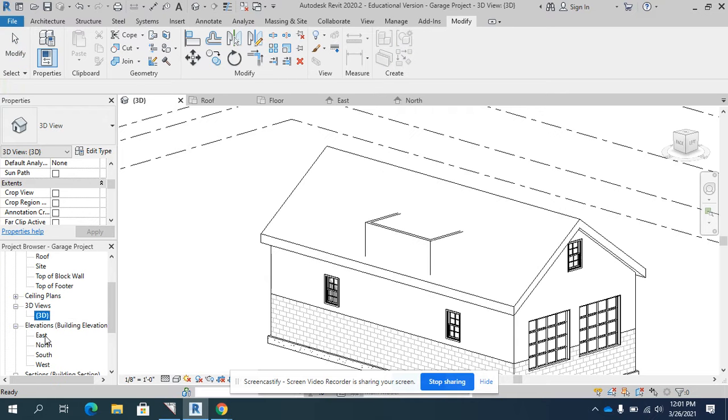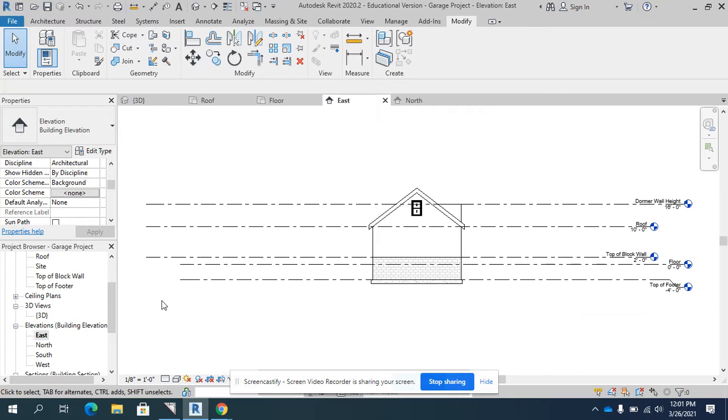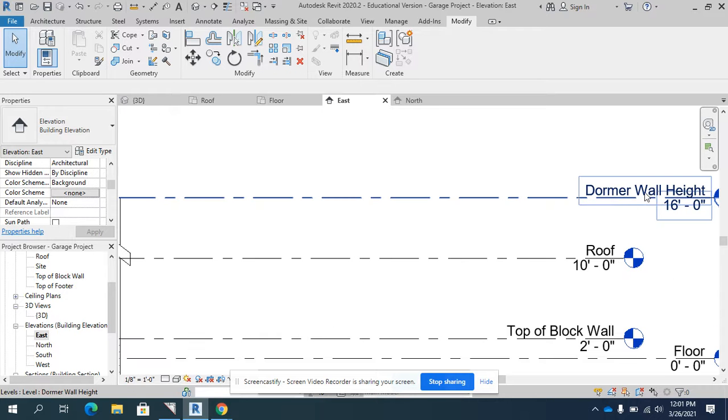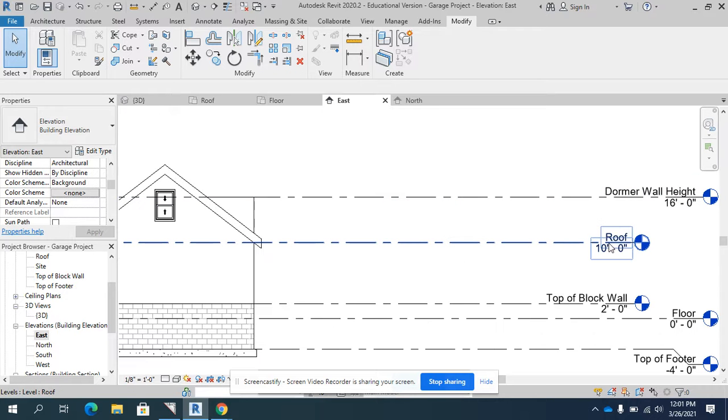That new level I created, if I go to an elevation view, I relabeled it dormer wall height, and I have it 6 feet above my roof level. So I drew the walls directly on the roof level, and they are 6 feet tall at this current time. For your individual garage projects, I don't mind if your dimensions are different as long as you have a functional dormer.